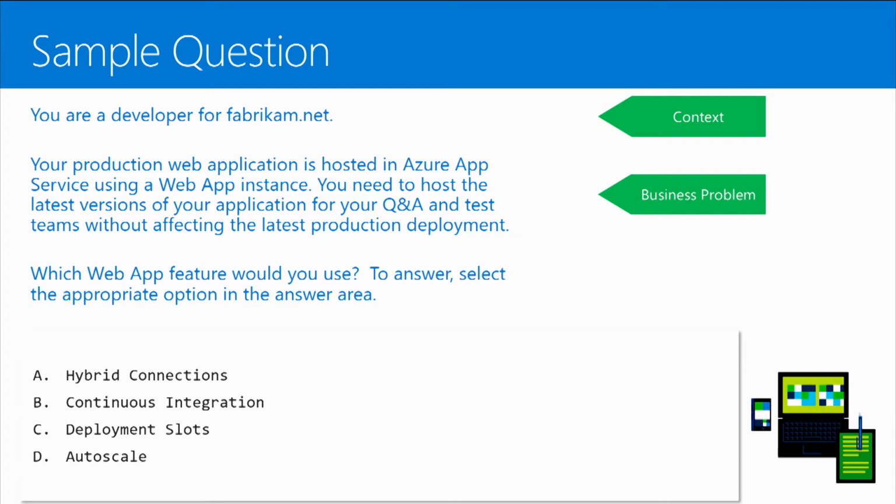So we're only selecting the single option. We want to make sure that we have a different instance of a web app for our QA team, for our test team, but we don't want to affect the production instance. So almost immediately, based upon what I said earlier, you're going to go to deployment slots. This allows us to basically create other web apps that are related, but they're essentially separate enough that we can deploy to these deployment slots without affecting the production application.